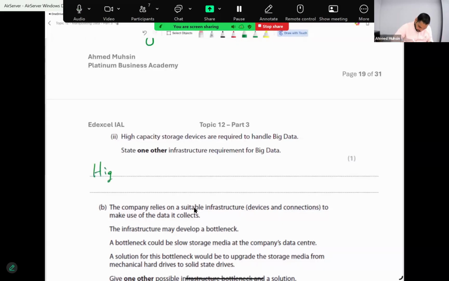High bandwidth networks. Can you guys just have a look at the marking scheme and see what else is there? High bandwidth network. Okay, what else? Have they allowed cloud storage also there?